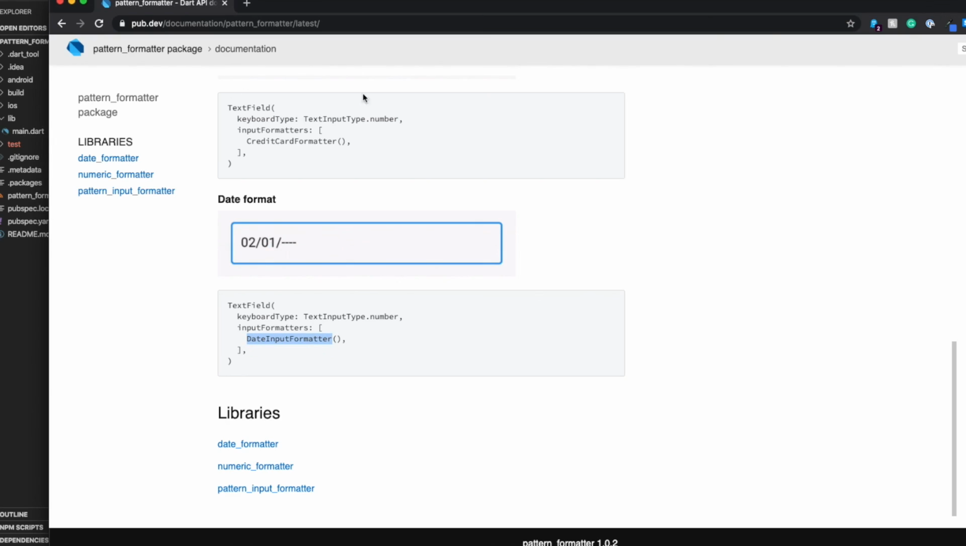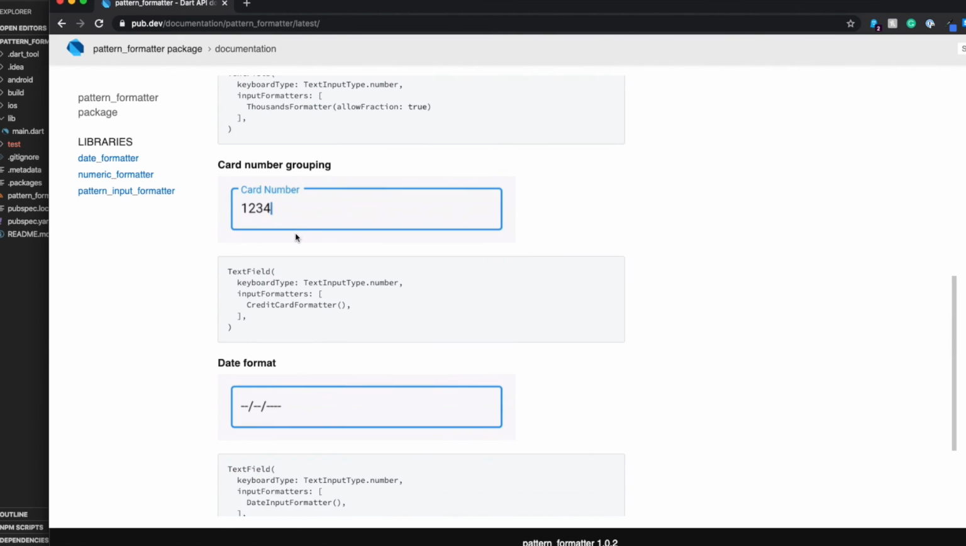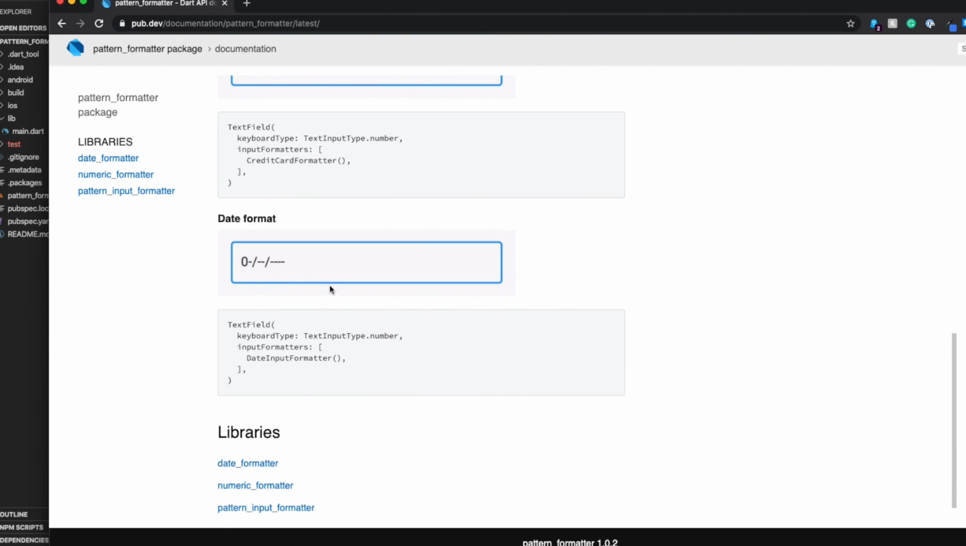So just to review, and I recommend if you want to explore a little bit further, look at the pattern formatter API documentation on pub.dev. But we have four different types. We have the thousands with integers, the thousands with decimals, credit card numbers, and date formatting.